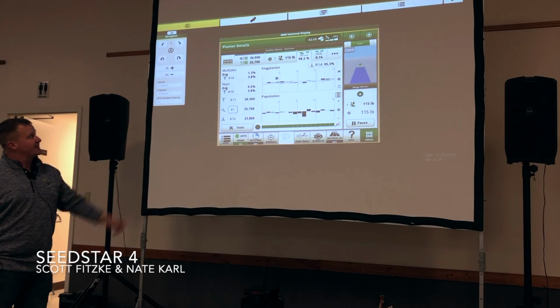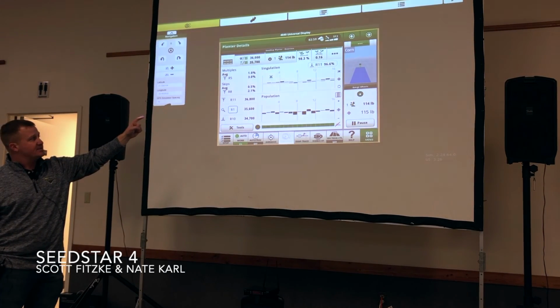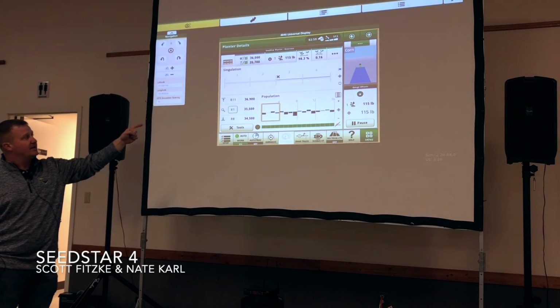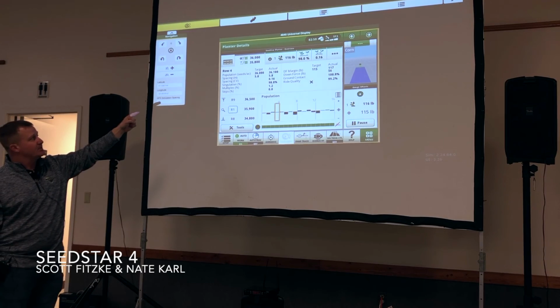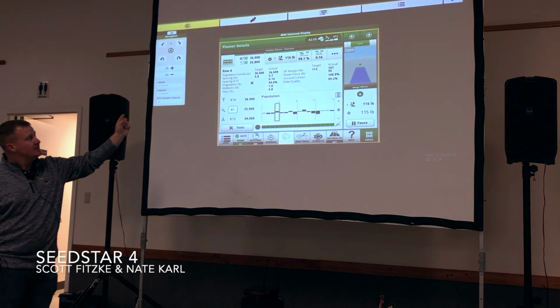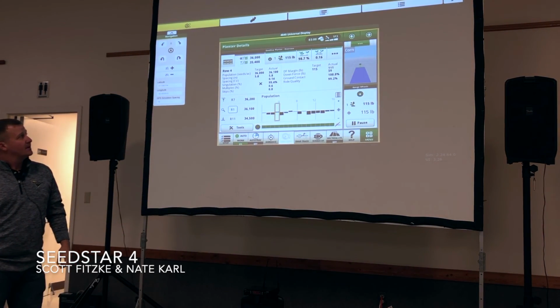Anytime you're in the singulation and the population down there, you can click that and dive deeper into one of the rows. You can see for row 4 your target population, your actual, your spacing, and downforce margins. It's just a quick way to see the row. So go ahead and go back to the bricks again.